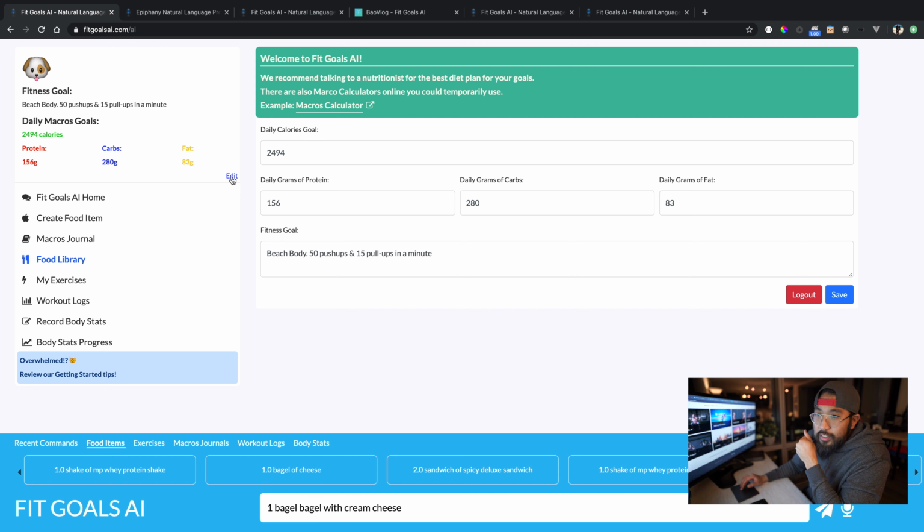Here, when I go into my fitness goal and click edit, you can see that I can set how many calories I want to eat in a single day, and what my target goal is for grams of protein, carbs, and grams of fat in a day.